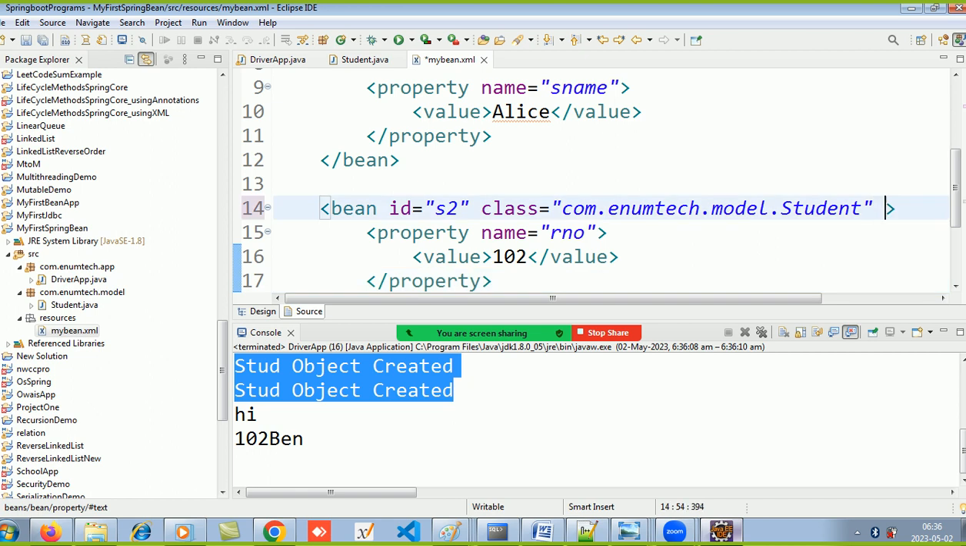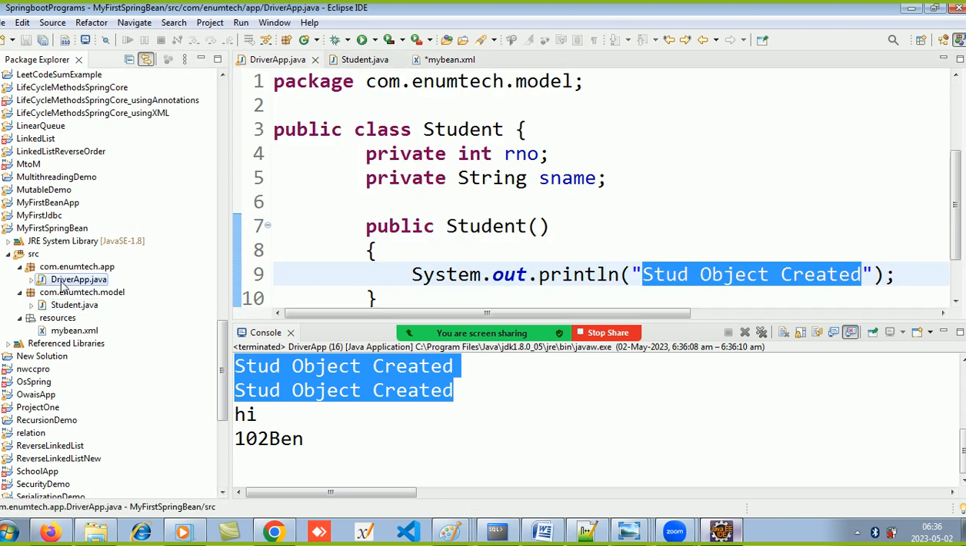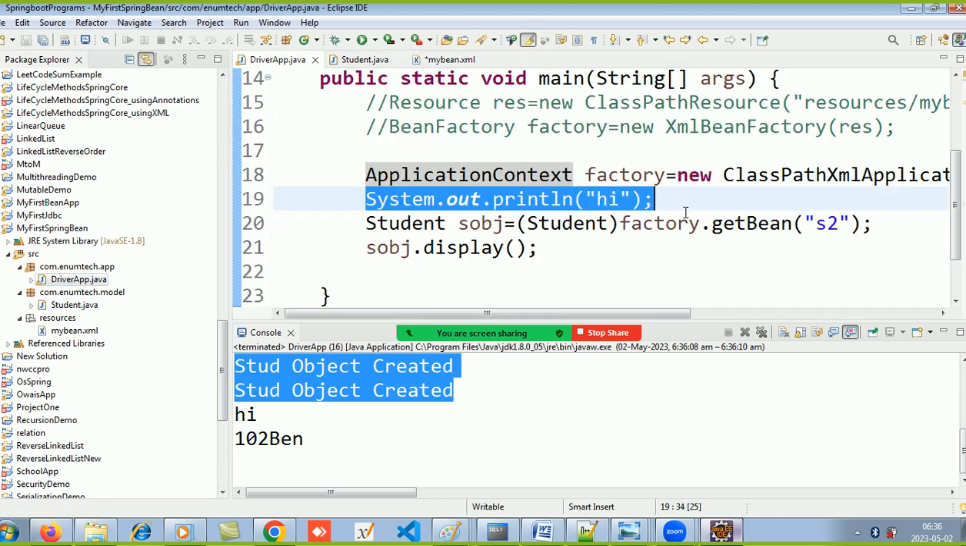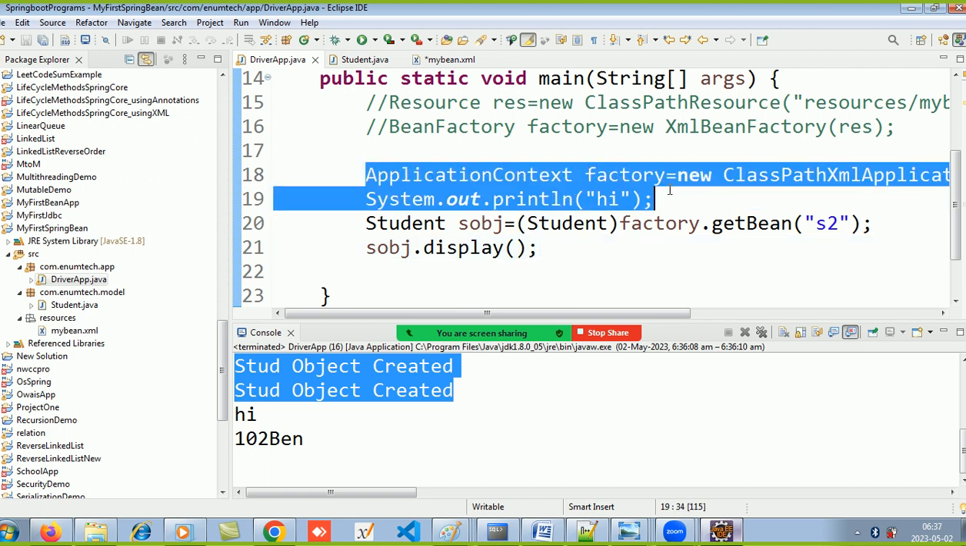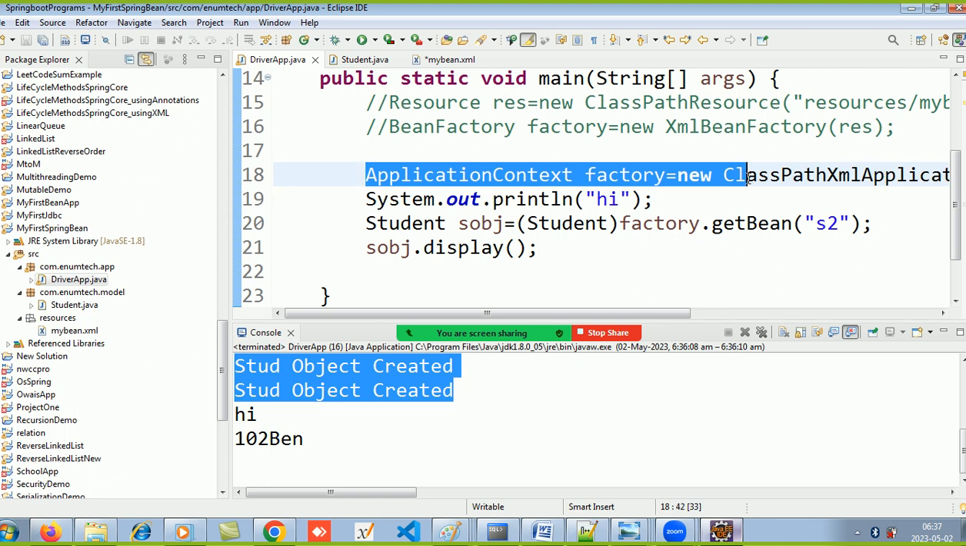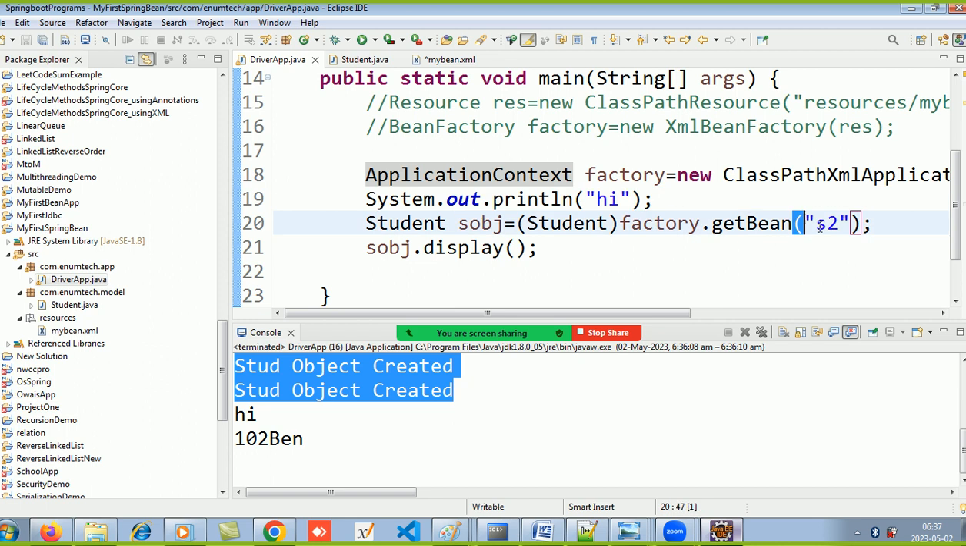Means what? When we call the method, when we request the object, that time the object will be created, correct? So now what will happen? It will load. Will it create the object beforehand? No, sir. So first what will it display? Hi, and then the constructor will be called only for which bean?